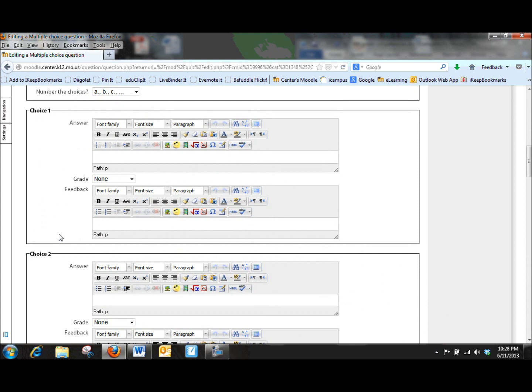Each choice box has a place for an answer, a grade, and feedback. This is where you enter answer-specific feedback for students to see if you want to. It's not required. So go ahead and enter your answer in the answer field, and I am going to pause. I'm going to enter all four of my answers, and then we'll discuss the grade option.